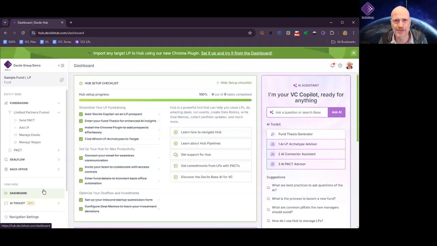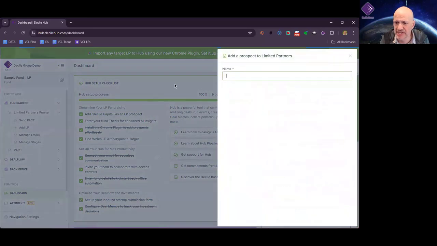So one of the first things you're going to want to do when you get in, and hopefully by now everyone is set up and looking at this screen, using the Discover invitation code and going to decilehub.com, you're going to want to start adding prospects to your funnel. And so there's manual ways to do it, automated ways to do it. The first one we say is like, okay, add Decile Capital. So you can type in Decile Capital.